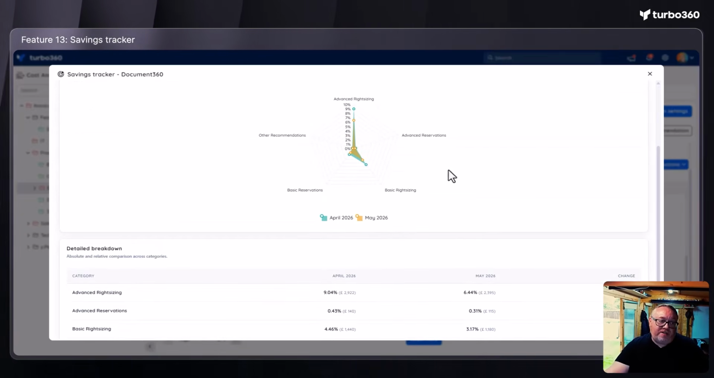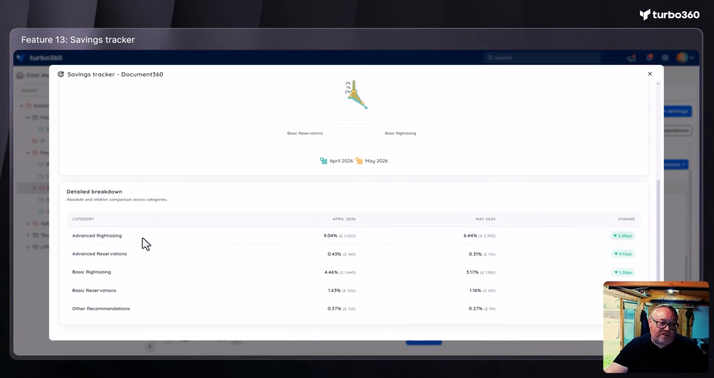If you want to dig a bit deeper than this radar graph, you've also got the actual numbers down at the bottom here, so you can see what the identified savings were and what that percentage was. Here you can see we've dropped from 2,900 to 2,300, while at the same time our costs had increased. So we've reduced our percentage wastage there quite a bit. Over time, we should be looking to keep that getting smaller and smaller to show that our FinOps activities are really impacting the business in a positive way.